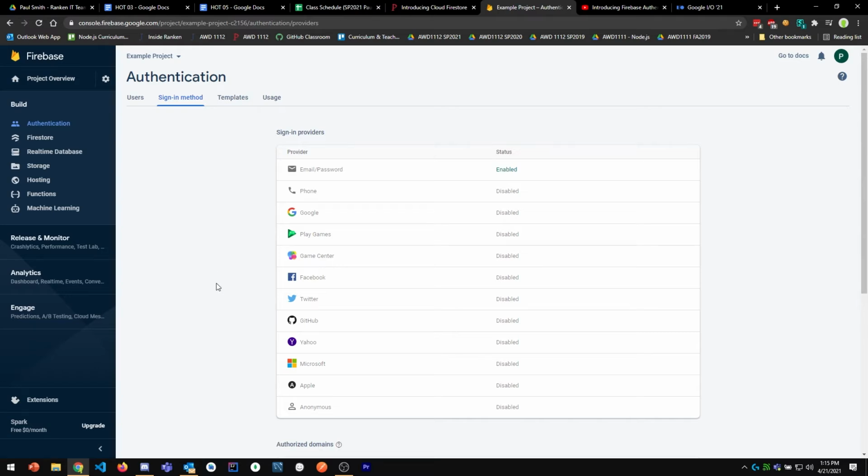Actually, Microsoft might be another one you might pick as your second, because a lot of your gamers are on Windows machines. They may well have a Microsoft account for other reasons. So the two that I would enable for you are Google and Microsoft.